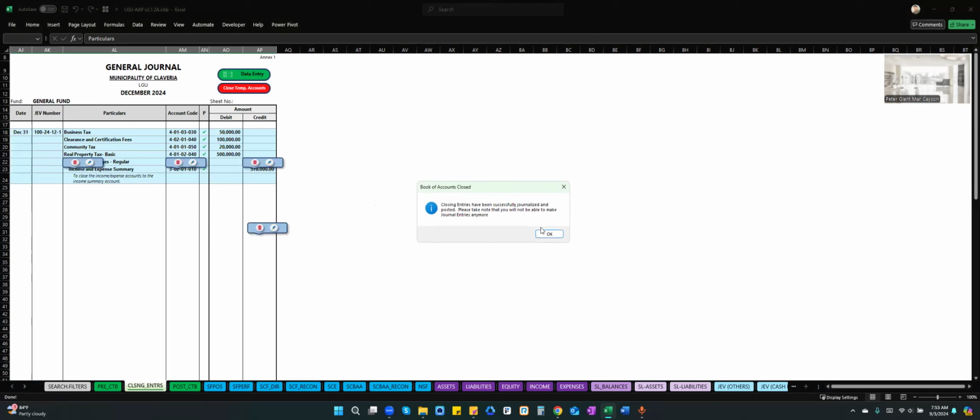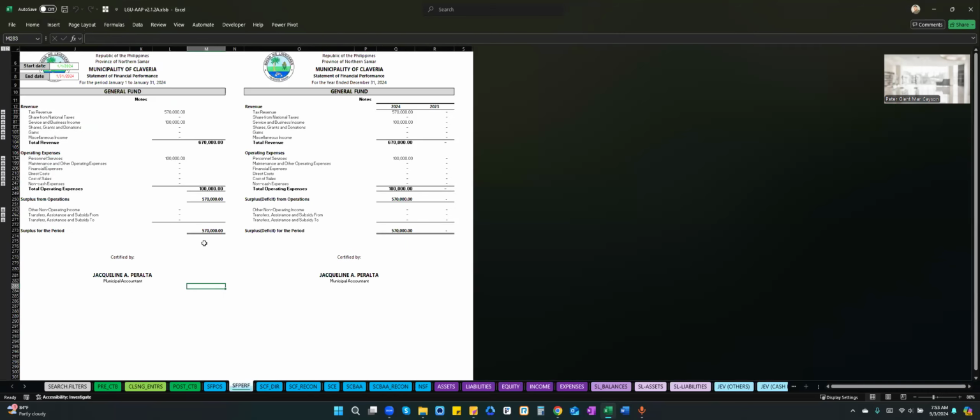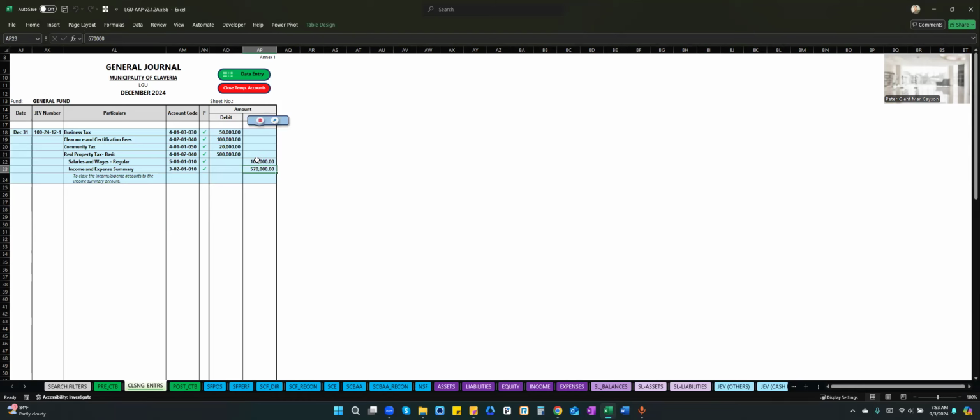So right now it's done. What are these things that appeared here? Right, so these are all the temporary accounts that we've made so far. Just to check, we have an income and expense summary of 570. So I think it's a loss. Let's see. No, there's an income actually. 570. Right. Income 570. I think that is right.